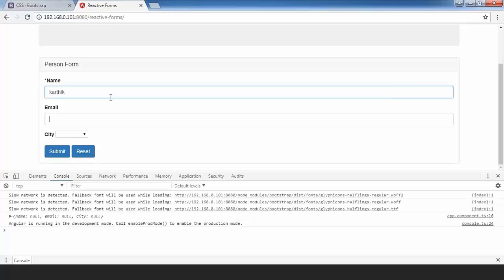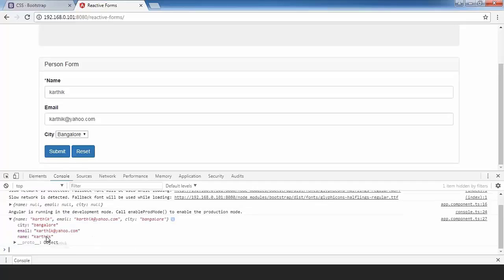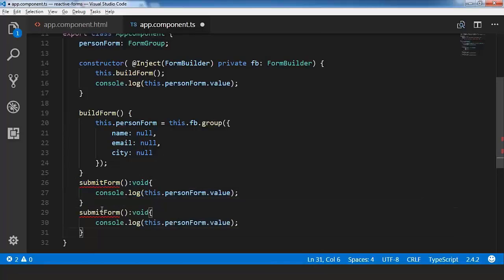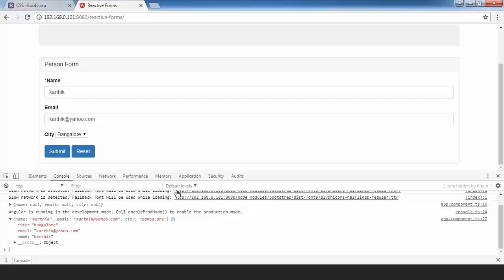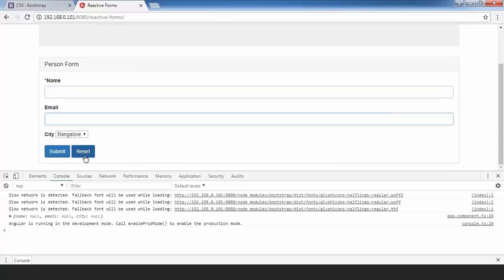So refresh. Name Karthik, email karthik@yahoo.com and city Bangalore, submit. See that we got that object. So we have mapped it and we are receiving that. And the interesting part is when I click this reset button, I just want to reset the form. I can simply create a copy of that and say reset the form. No need to write any special code: this.personForm.reset. When I click reset, it goes back to the older state. Whatever I type, when I click reset, it gets reset.